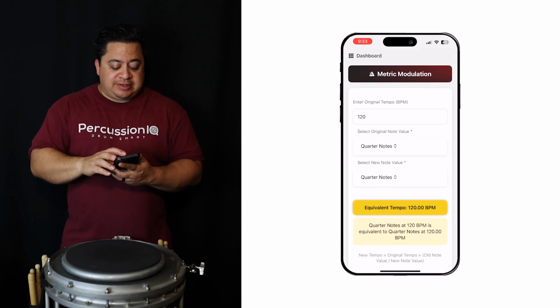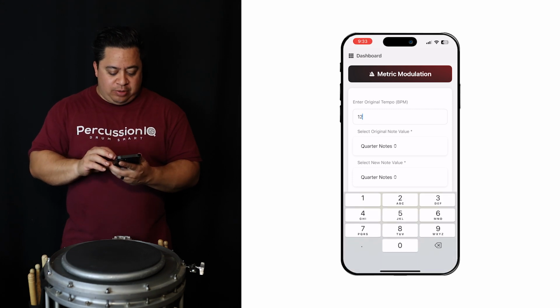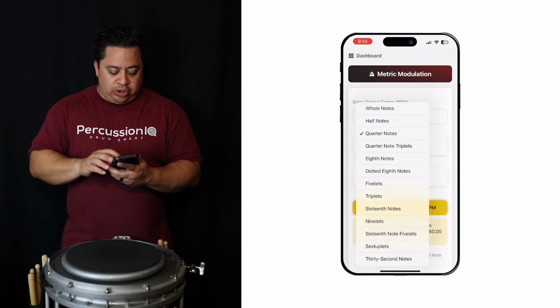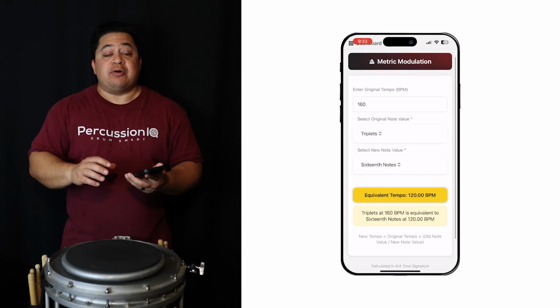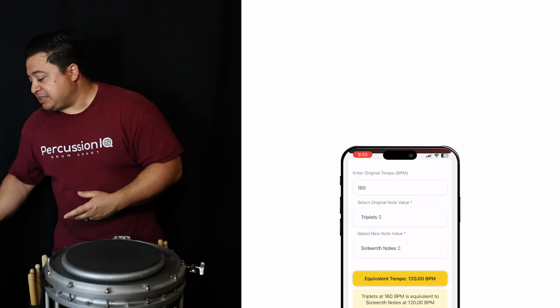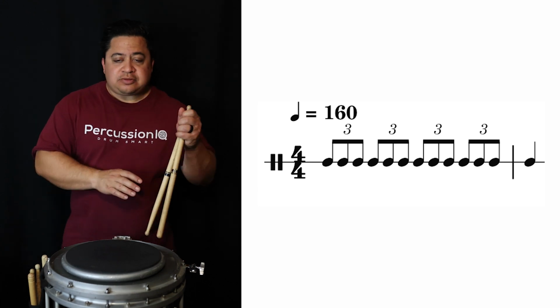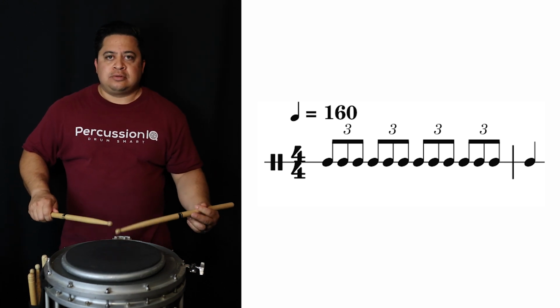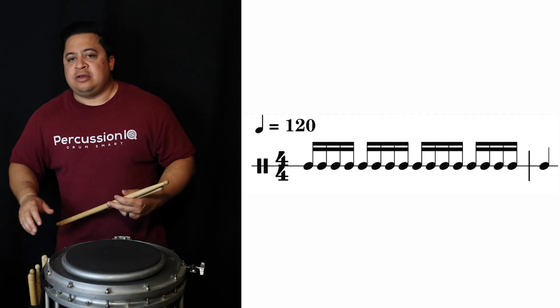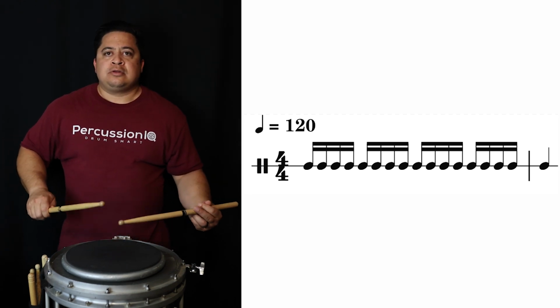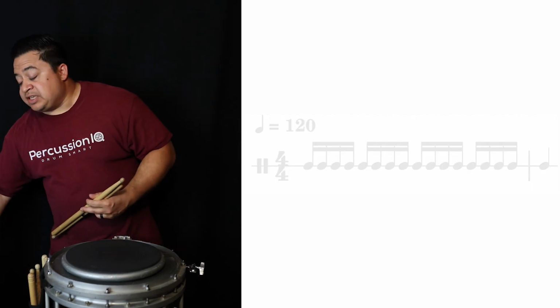So I'd open it up, I would say, hey, I'm originally at tempo 160, and those were triplets. And now I want to say, hey, how fast is that at 16 notes? And it says equivalent tempo is 120 BPM. Let's test that. So if I'm at 160, triplets, and now I'm going to go down to 120, the same hand speed. Same hand speed, right? But ultimately one is triplet at 160 or 16 notes at 120. And this really helps you when you start getting into some funky rhythms.